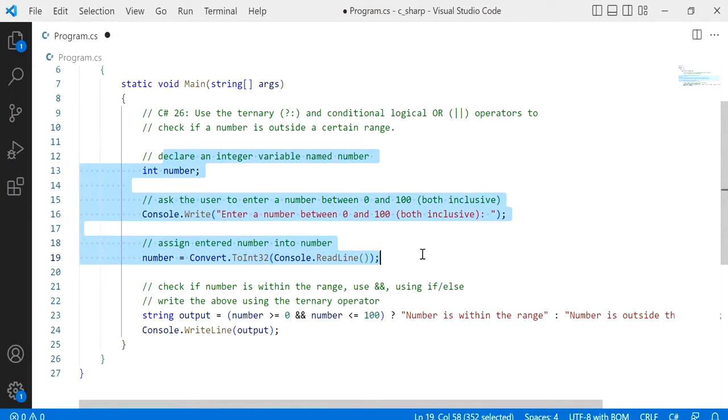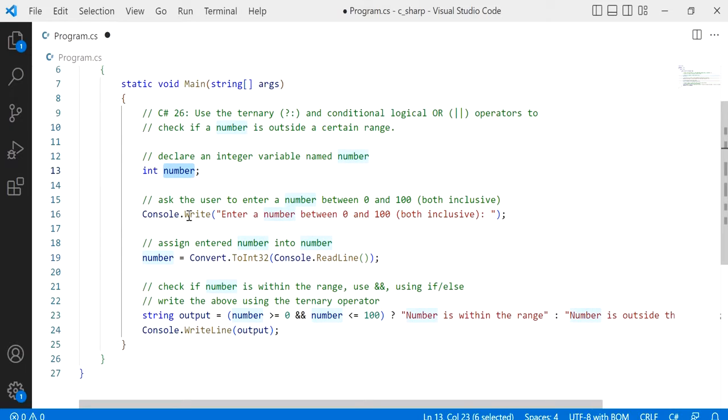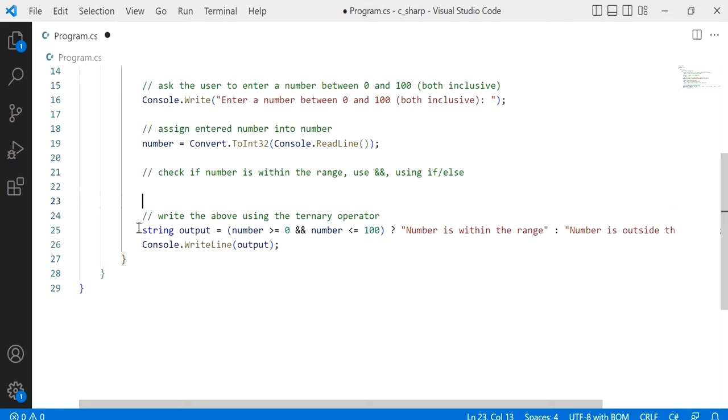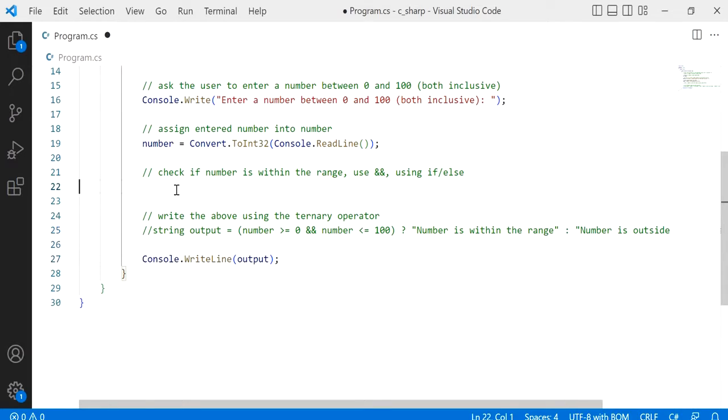So we'll keep these lines where we've declared an integer variable. We ask the user to enter a number, and then we converted that number to an integer and stored it into our integer variable. Now let's just fix some of this. I'll comment this line out. I'll keep this part and check if a number falls outside the range using the OR. And let's try, we'll do if and else first, and then I'll convert that to ternary.